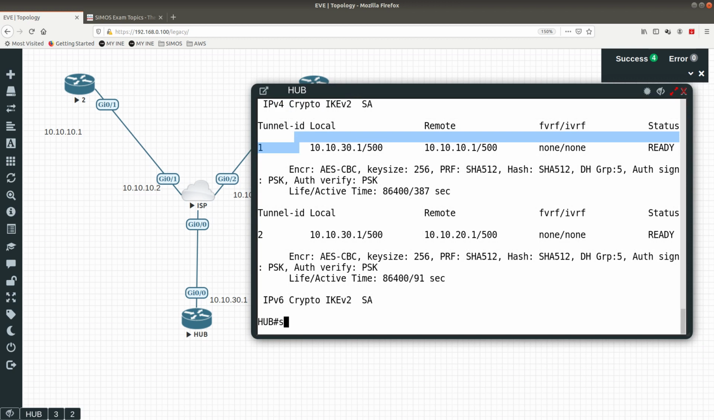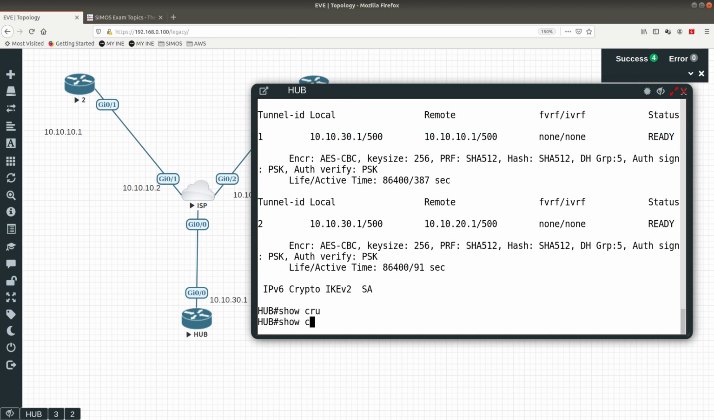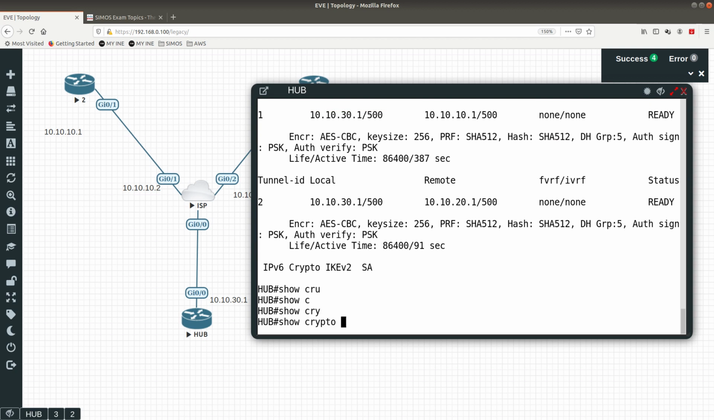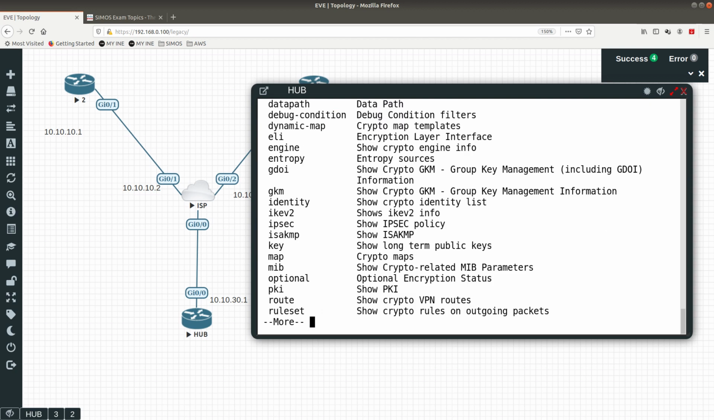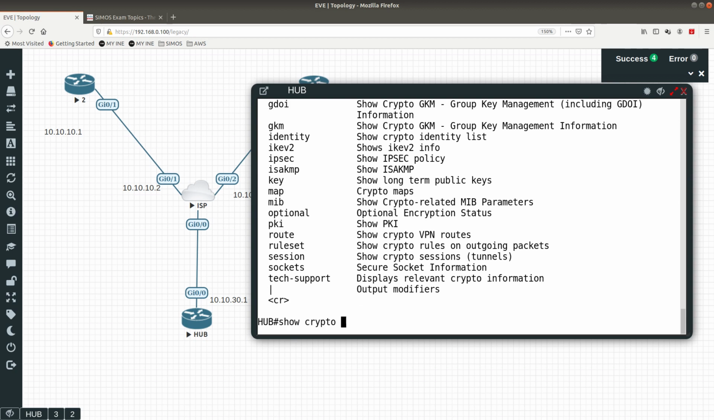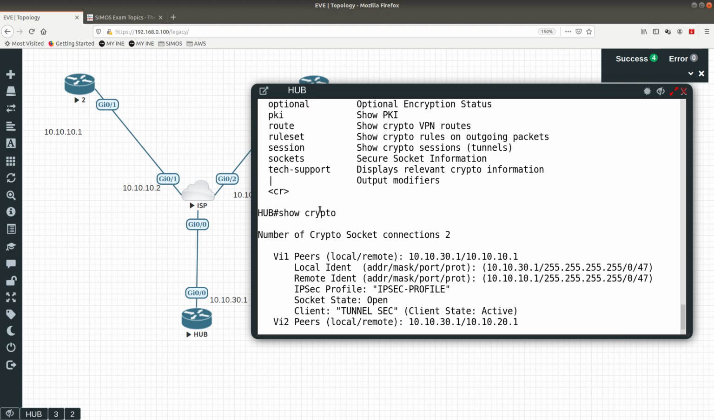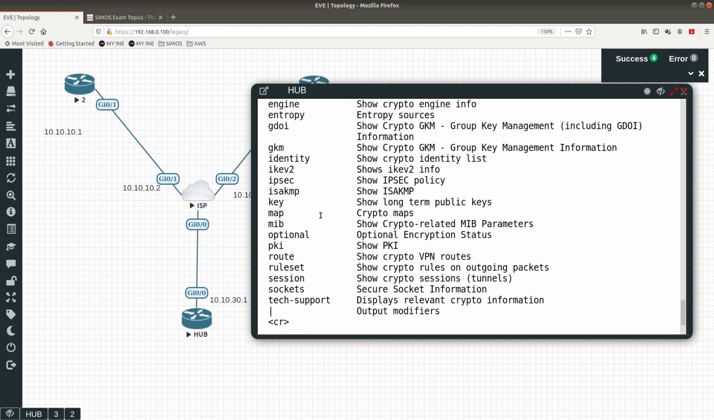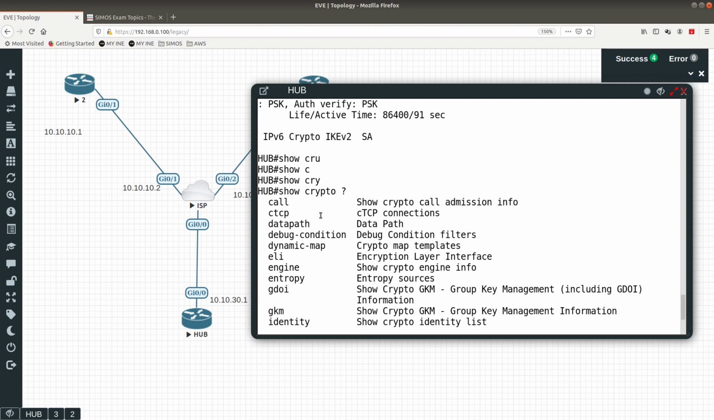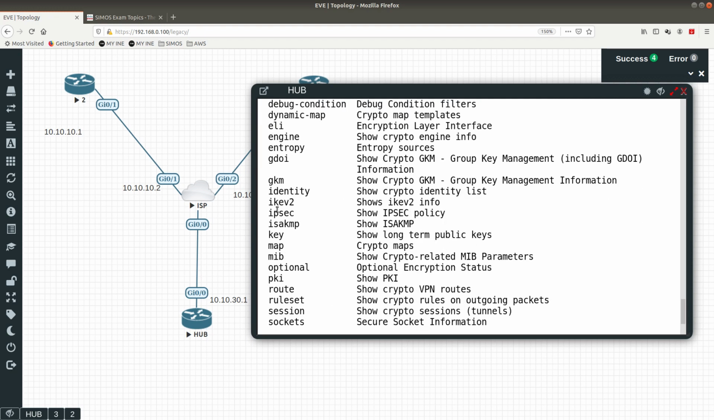So if you also do a show crypto, if you do a question mark, you can see a lot of stuff. Show crypto. Let's see what we could do. Show crypto. Identity, you can do IPsec. IPsec is for IKE version 1. We're not going to be using that.